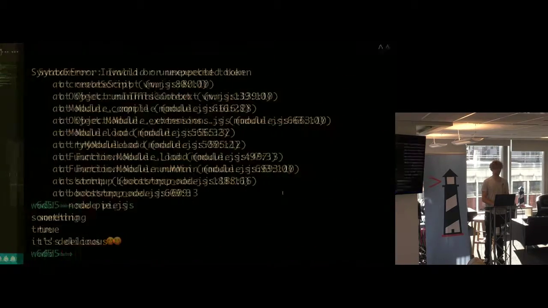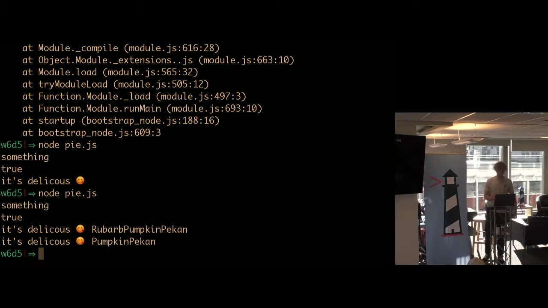Kind of like classes. It's delicious, rhubarb pumpkin pecan and pumpkin pecan.